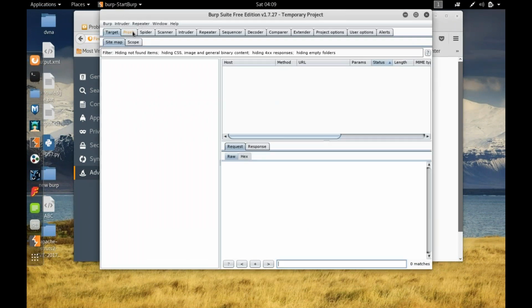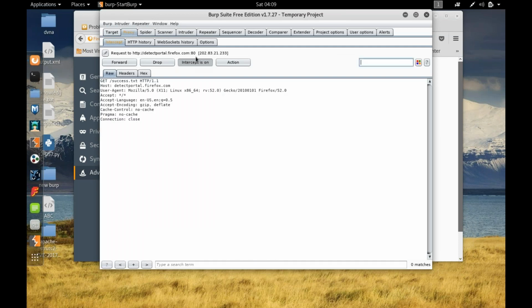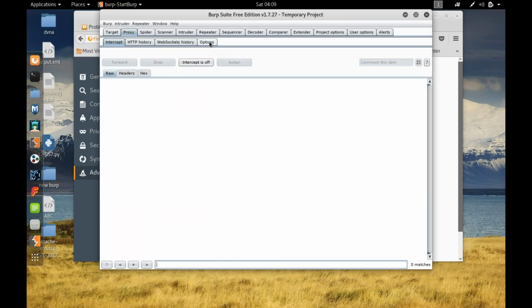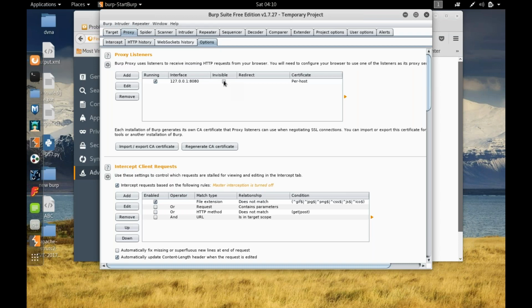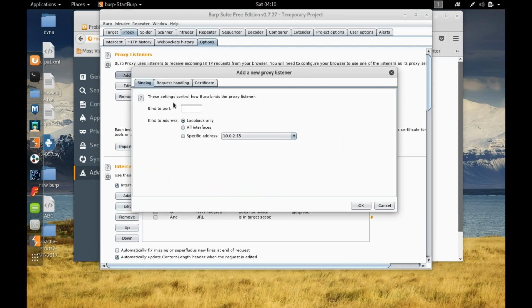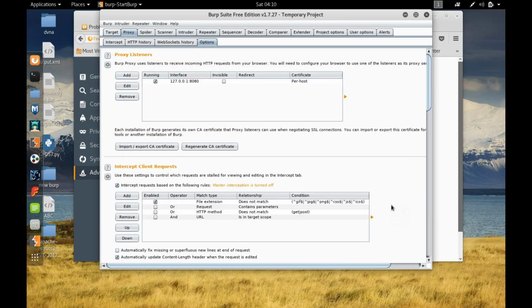You have to go to proxy, and under proxy, you have to go to options. Under options, you will see the listeners, and that has to be running. If it's not running, delete it and create it again. How can you do it? You can add it, set the port number to 8080, and then select your own IP or a loopback. Loopback means it will be localhost or 127.0.0.1. As I've already set it up before, I'm not going to make any further changes here.